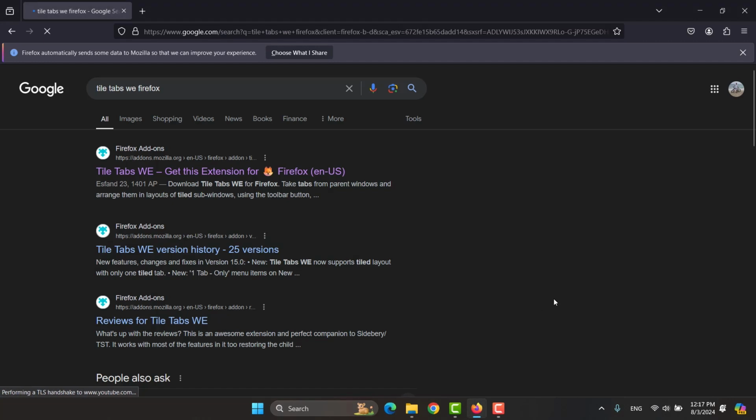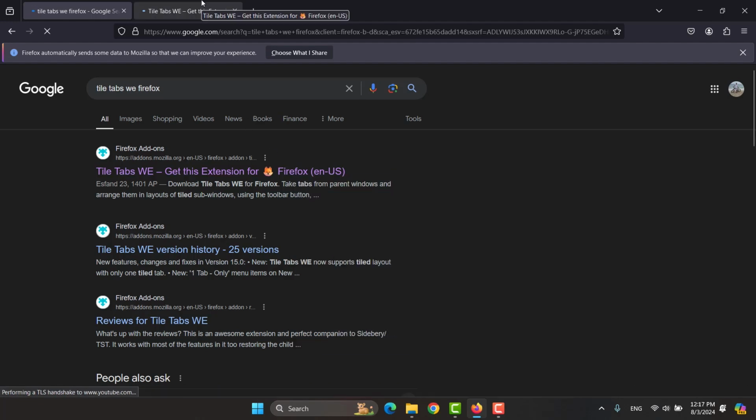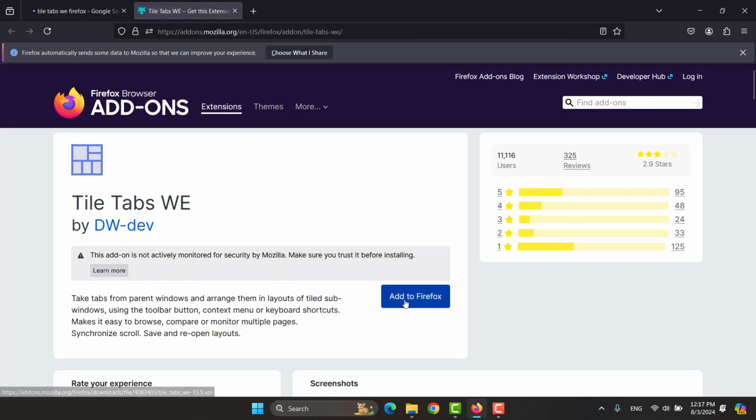If you're using Firefox, there's an extension for this browser too. You can just search Tiles Tab V, install and use it just like what we did in Google Chrome.